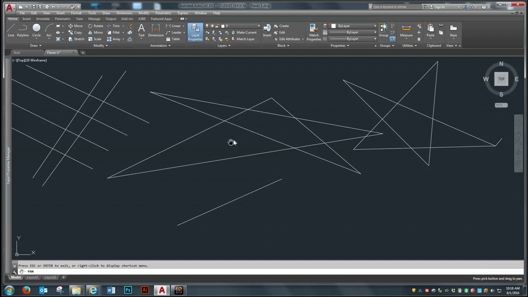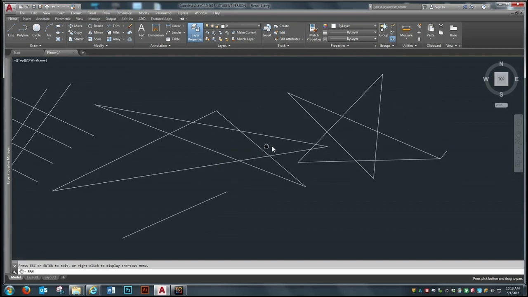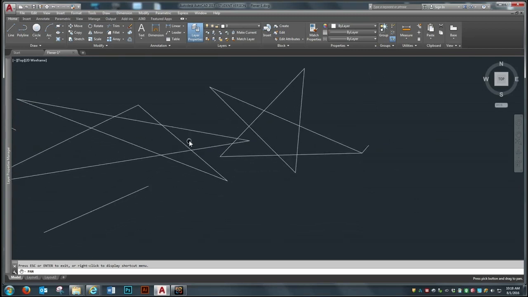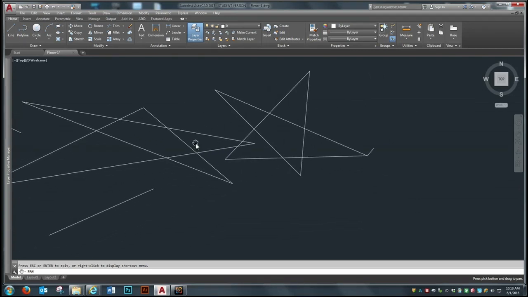Or you can go back to the same command, your last command. If you decided I want to erase something else, if I just hit the enter button or the enter button on my mouse, it takes me back to the last command. Okay, so I could also do escape, which will get me out of pan. It will get you out of any command. Alright, so escape or enter.